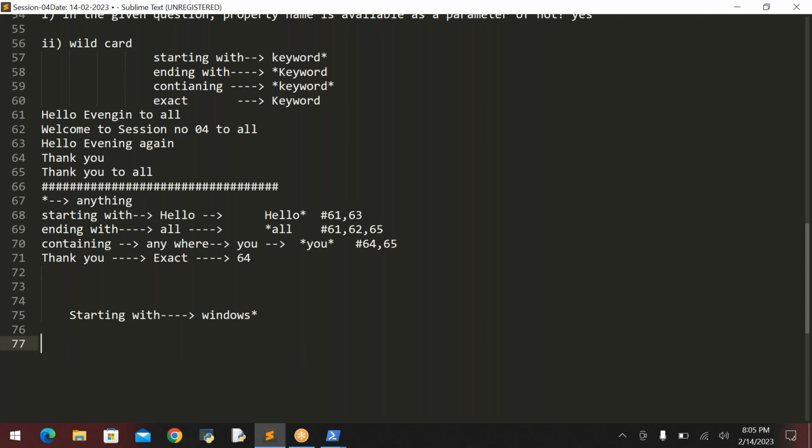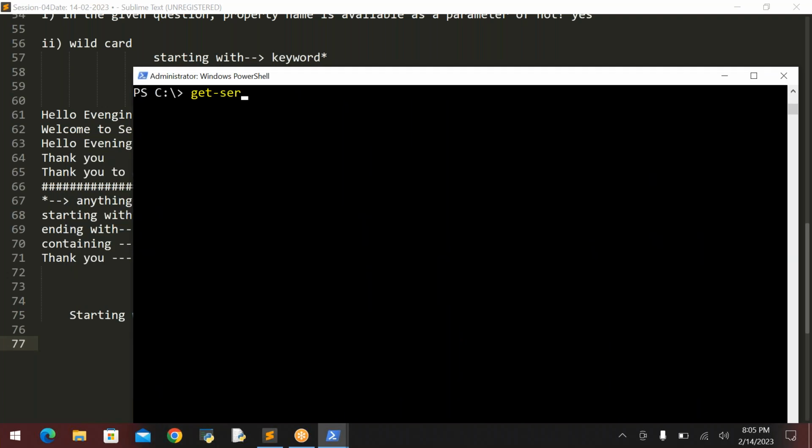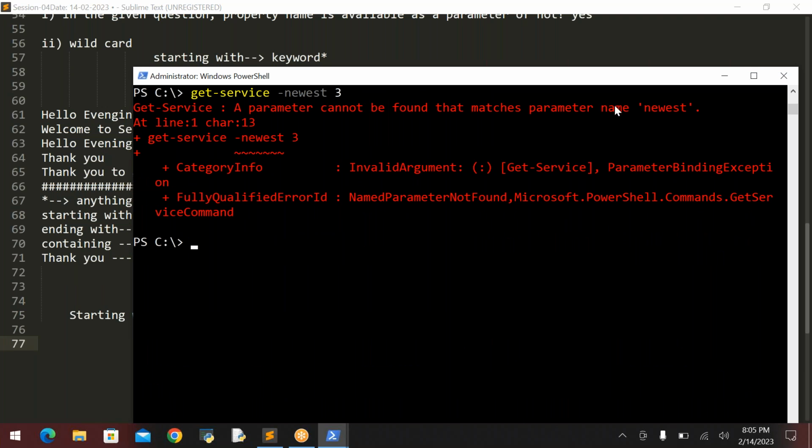The Newest parameter is only for Get-EventLog. Don't bring that parameter to another command. If you take Get-Service and want to print the newest 3, it is not working, because Newest is not a parameter of Get-Service. It is the only parameter of Get-EventLog.